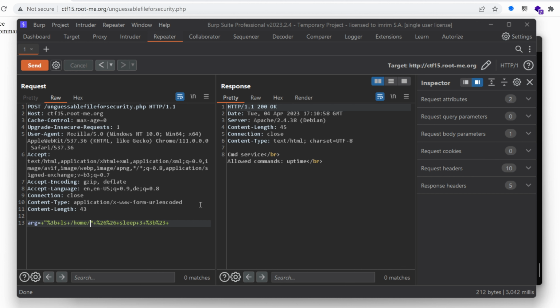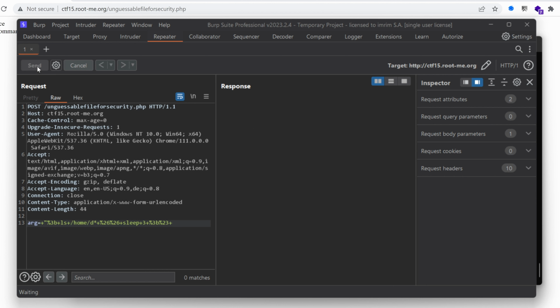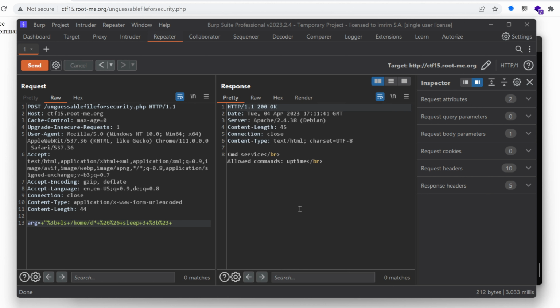So maybe one of the user's names starts with A. That could work. So let's use that. So the syntax is A star, meaning anything that starts with A. So nope. What about B? Nope. What about C? Maybe D. Oh, it's taking some time. 3 seconds, meaning that there is a user that starts with the letter D.